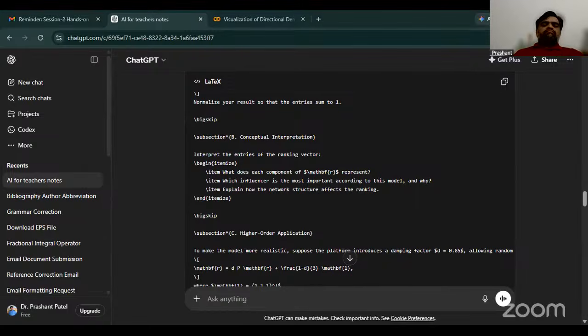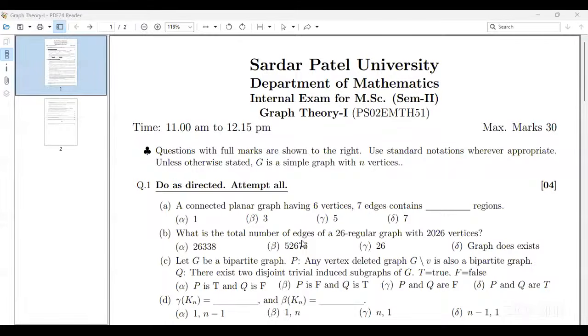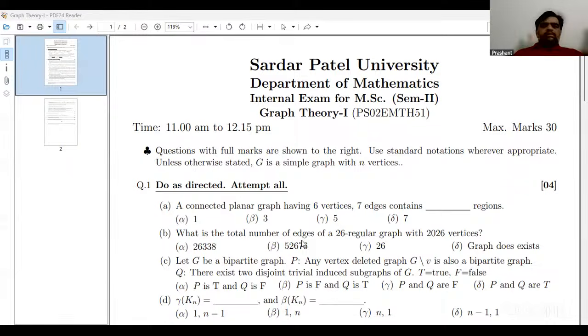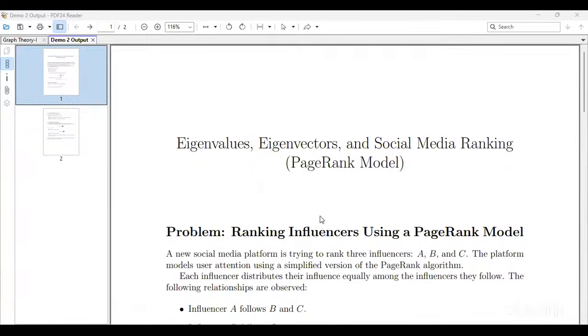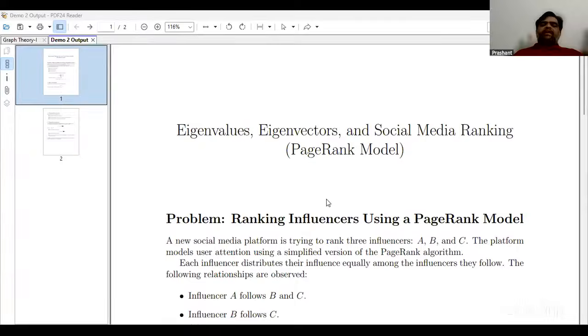And this output is produced. So I just open the output, if I can show that. No, this is a different paper, a graph theory one. The demo 2 output. Is this visible? Yes, correct. Now it is. So this is the PDF.